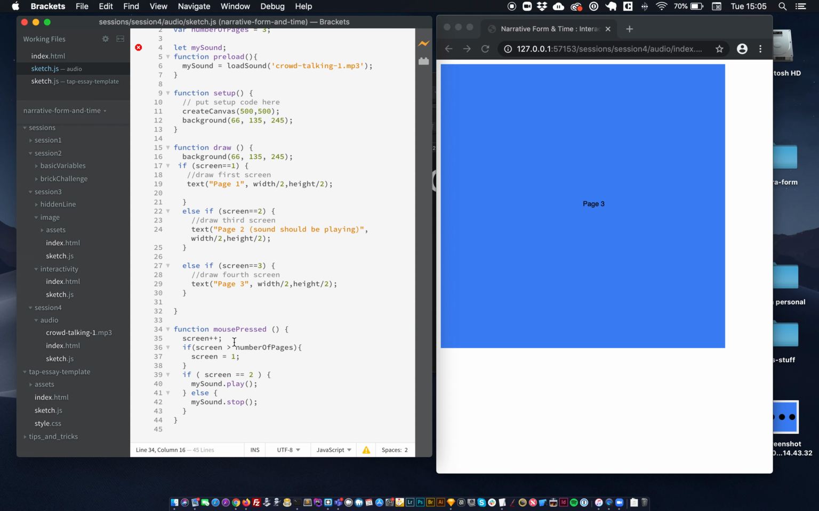For this event, it's if the mouse is pressed. This is where all the stuff from our original tap essay is, the stuff that progresses it on to the next screen. That's what comes with the template, and this is where we're going to play the sound. We're going to use a conditional statement that checks if the screen variable is 2. If the screen variable is 2, we're on page 2, so we will play our sound by using mySound.play.